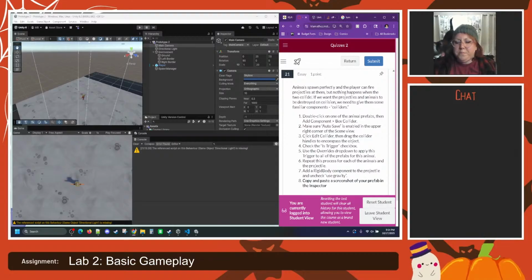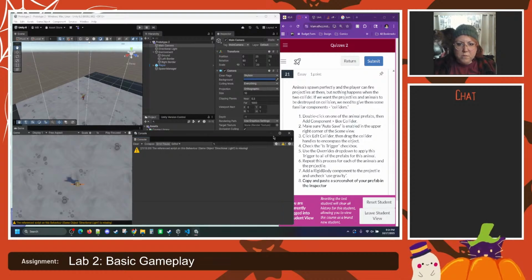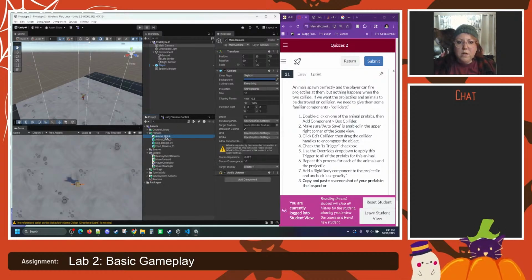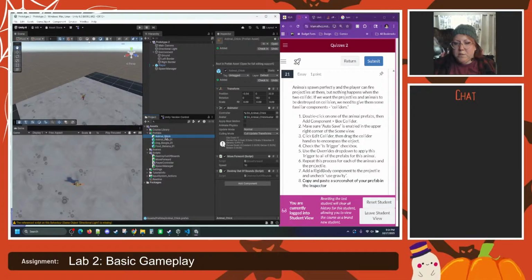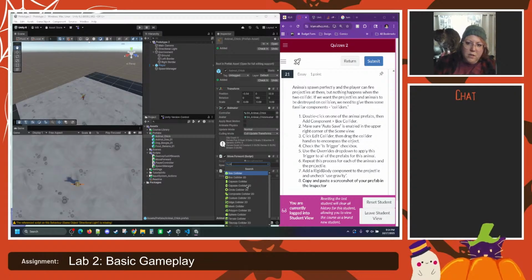So we are going to click on one of our animal prefabs. So I'm going to close my console here. I'm going to click on one of my animal prefabs, and then I am going to go to add component, and we're going to start typing in COL. And we're going to grab a box collider.